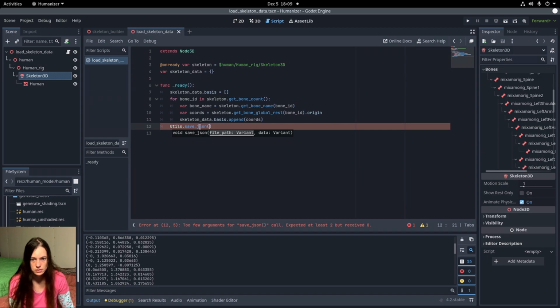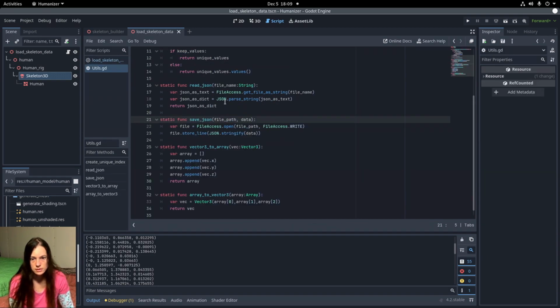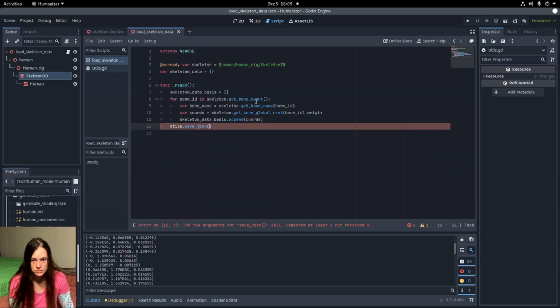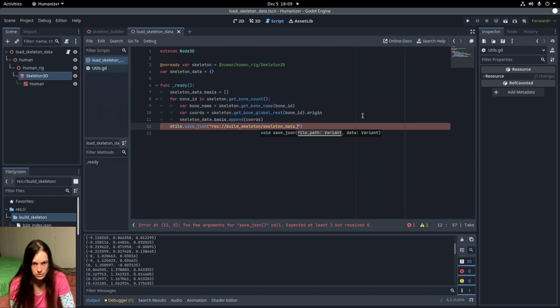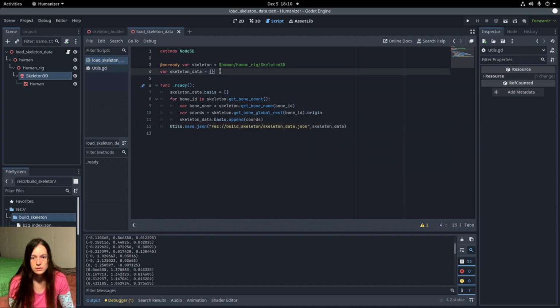save.json function, which just opens a new file and uses store line JSON.stringify. So this is a custom function from the forums. So I'll use, I want to save this in build skeleton /skeleton data.json, and I'll pass the skeleton data dictionary.